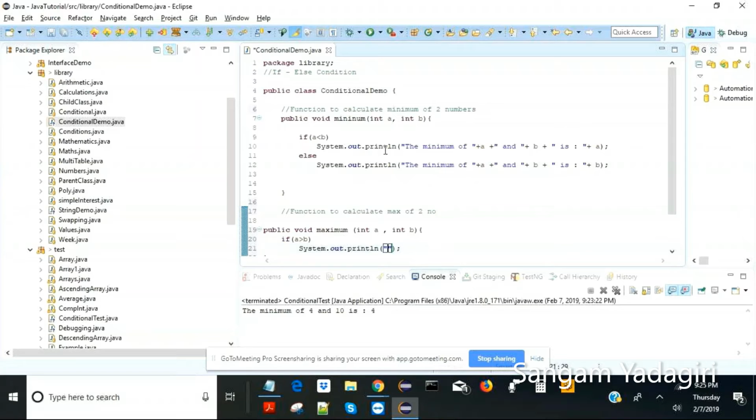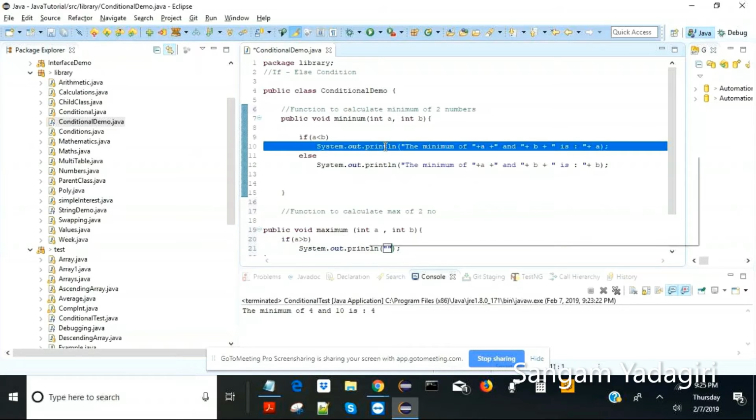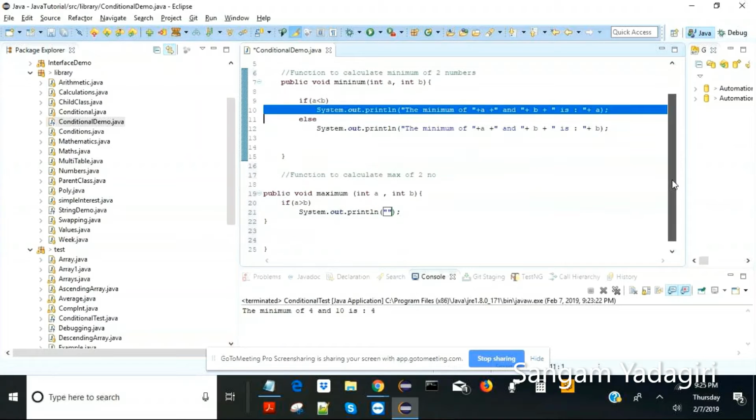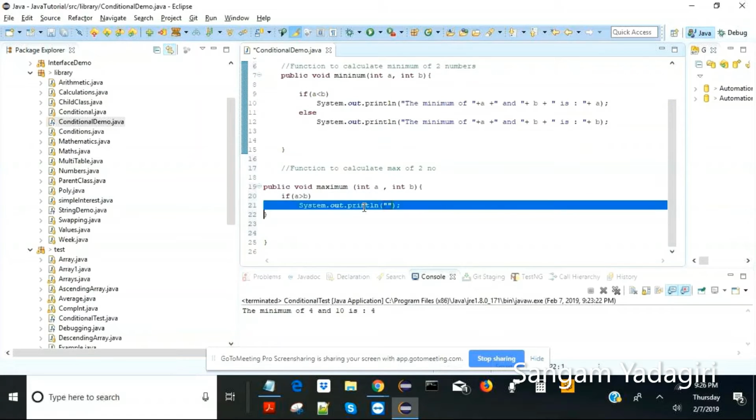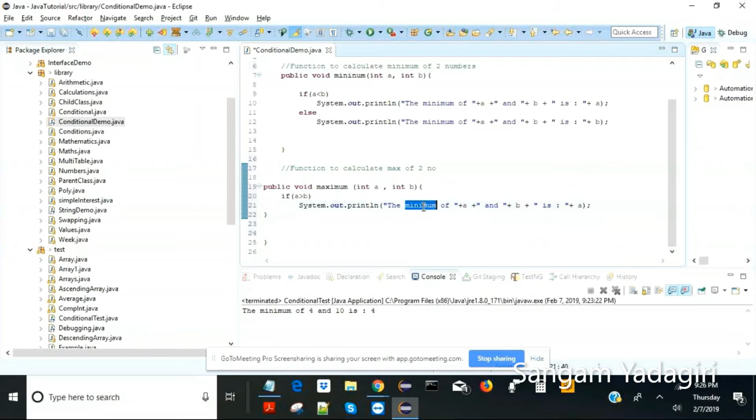Now you can read the whole bunch. Okay, let's just copy paste here. Without wasting time, you know that sys out, you can print whatever. So instead of minimum, I want to find out the maximum. So if A is greater than B, the maximum of A and B would be what? A. So that's correct.